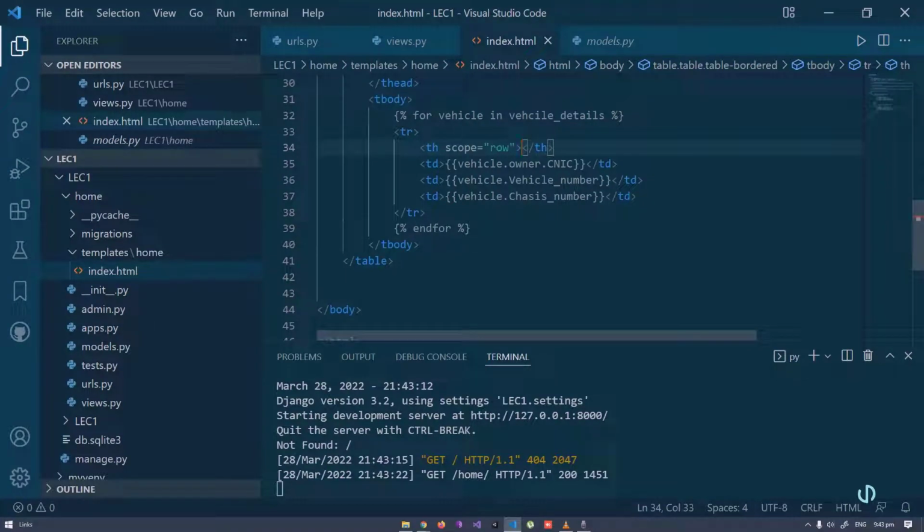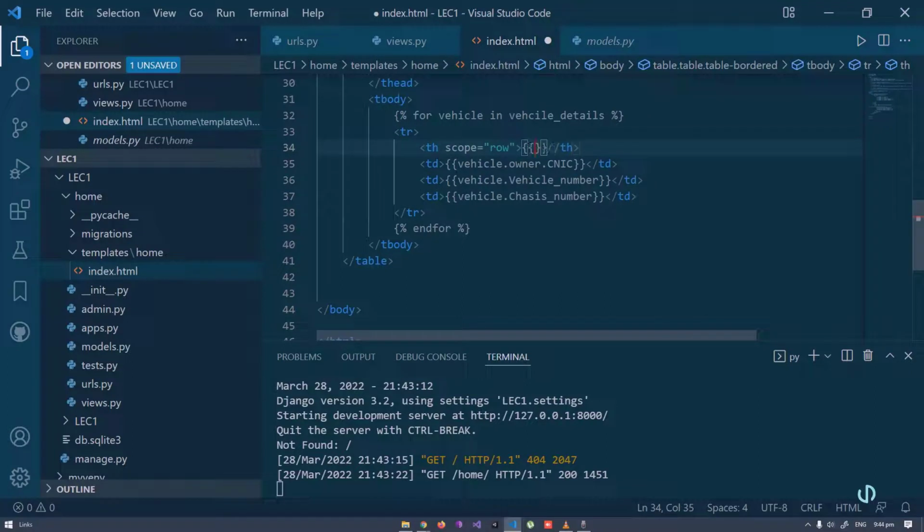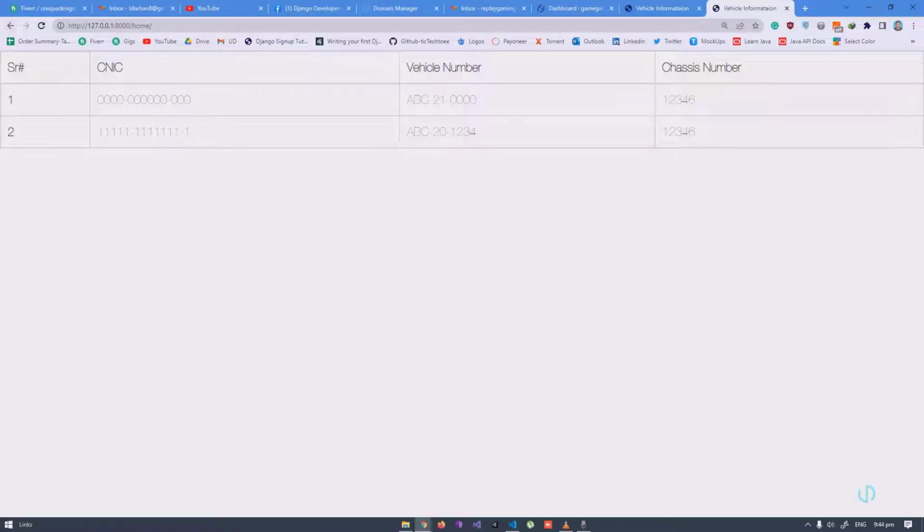It's pretty easy in Django. We just need to use something known as the counter. So I will use for loop dot count, a counter. Let's save it, refresh it, and we have this serial number.